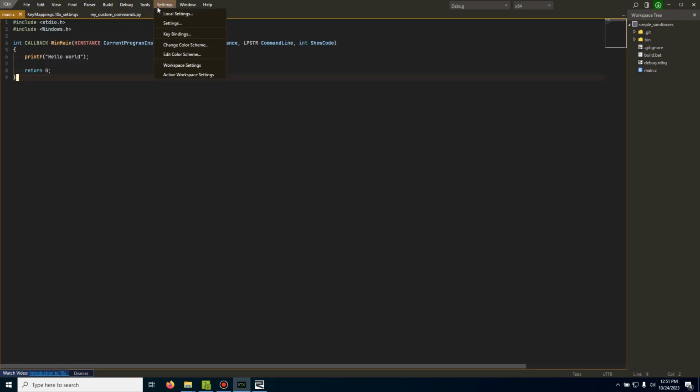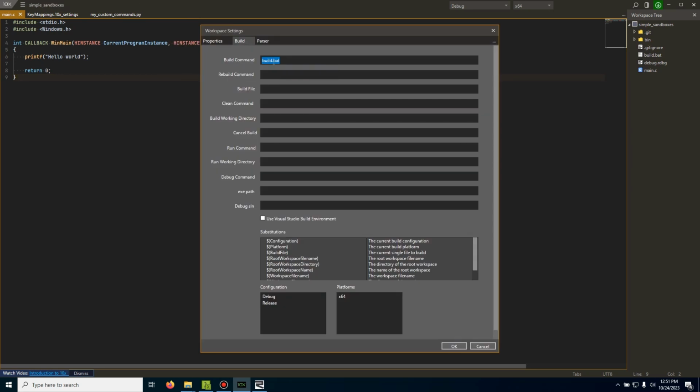But anyway, again, we had our workspace settings. We had this set up to the build command. You can see there's also a run command, a rebuild command, a debug command. These are all commands that 10x has, where you can put in whatever your custom command is, and that command will be run whenever those commands are run.